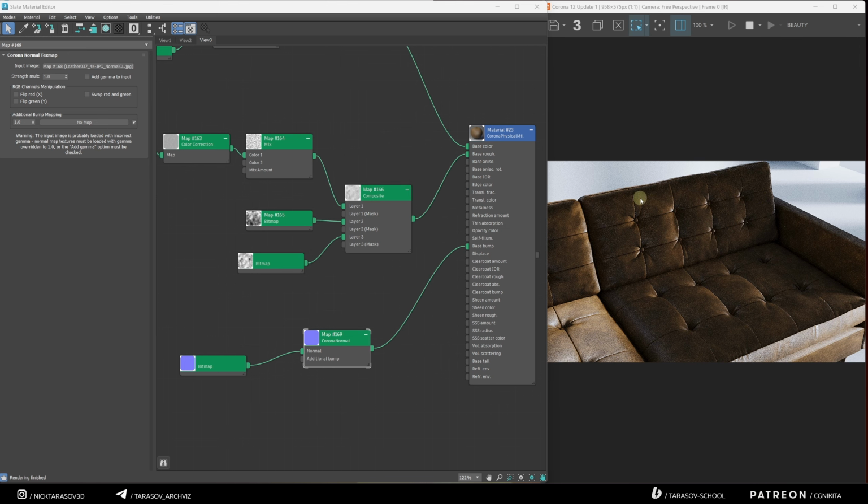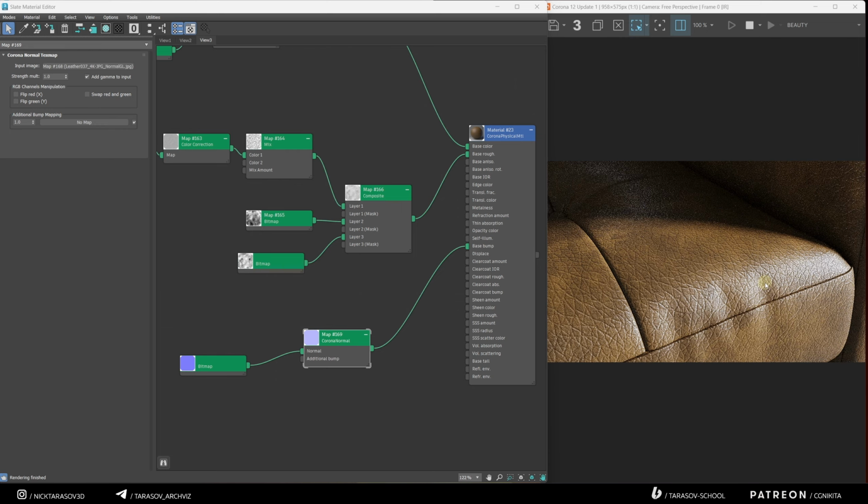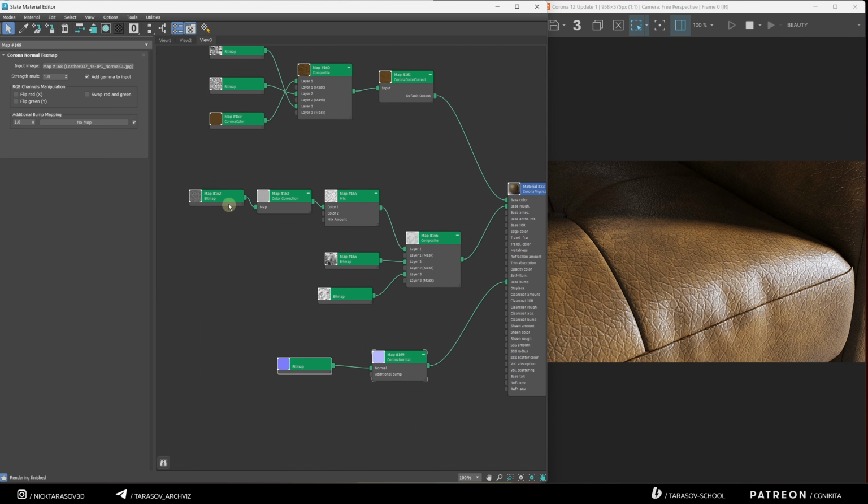You can see that our material is starting to look strange. To change this, I need to select the Corona Normal node and turn on the Add Gamma to Input checkbox. And now our normal texture is displaying correctly. Let's take a closer look at what it looks like. And let's make the tiling of this normal texture match the tiling of our roughness texture.